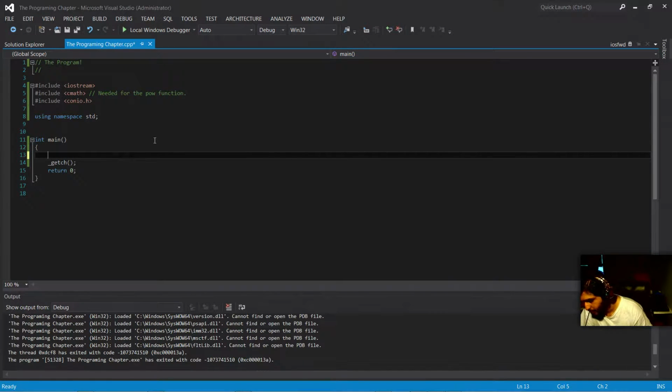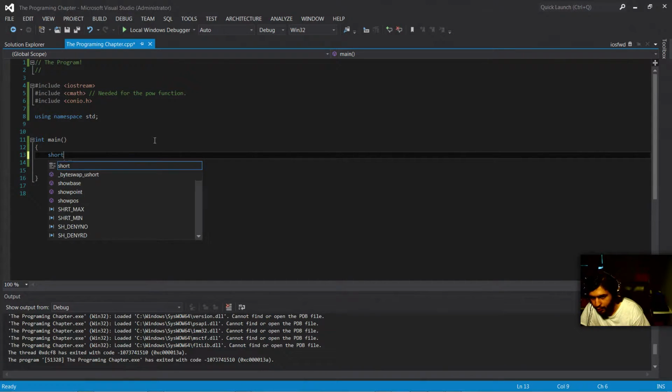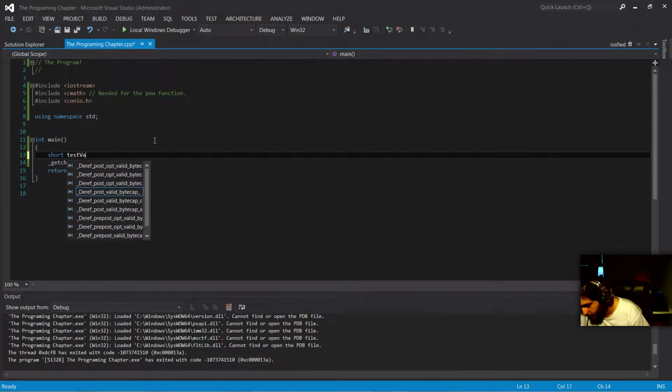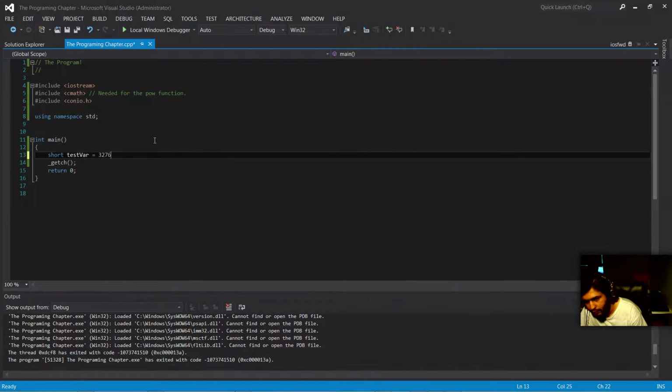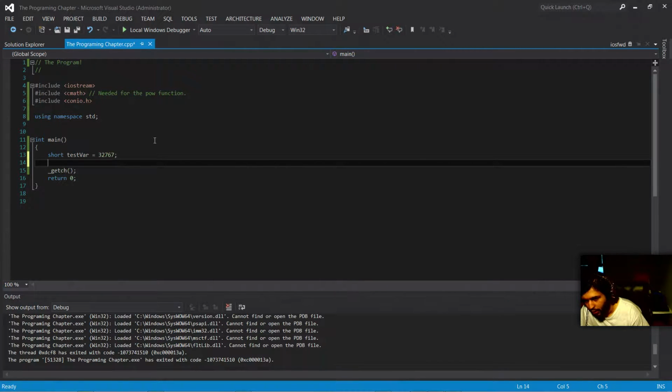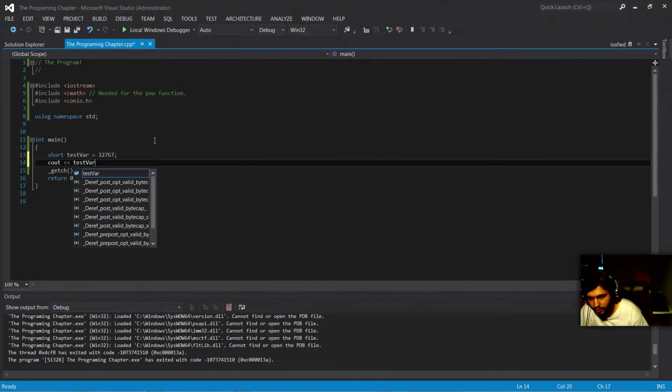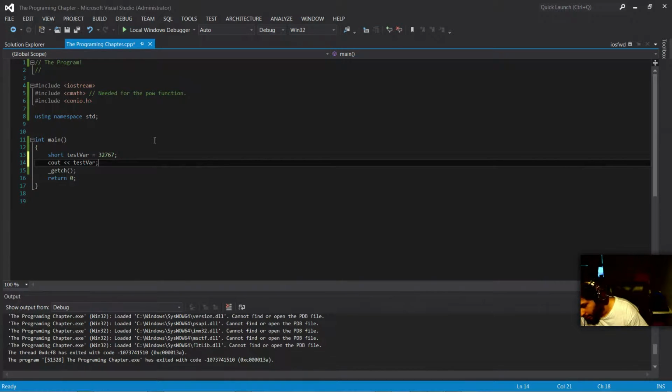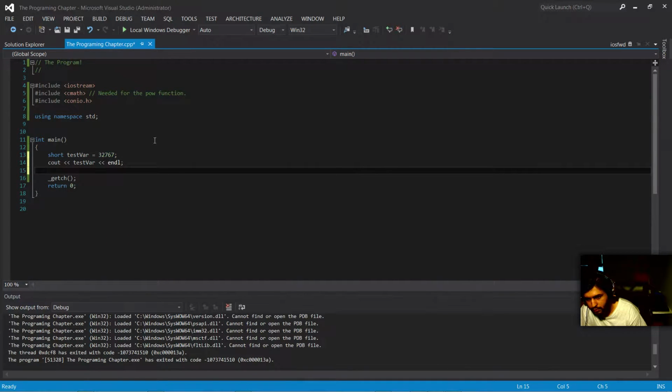called test var. Let me actually do this really quick so I can show you. So let's say we do short and then test var. This is an example that is within the book as well. If you're curious to know why I'm doing it like this, you'll be able to find more about it pretty soon. Then the next part we're going to do is cout test var, and then we're going to end line as well.